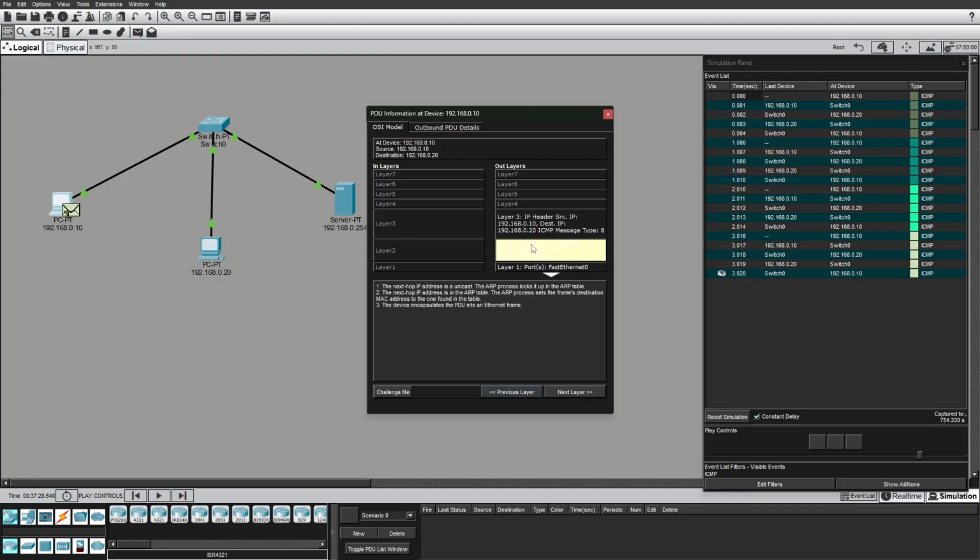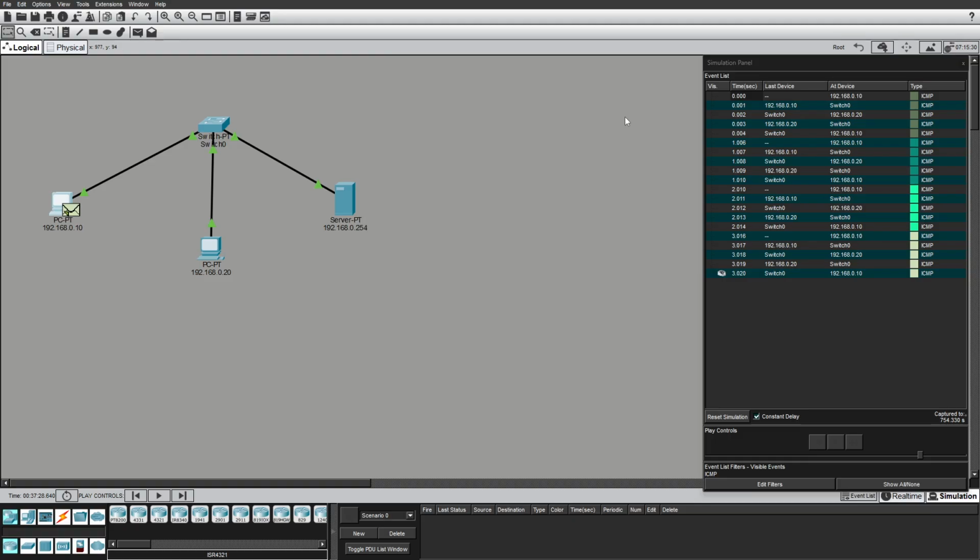At layer 2, we have the frame actually going through. We get the next hop IP. And then we get to our layer 3, which is where we have more of the actual packets that are being sent here. But anyways, that's a little beside the point here. Just know that you can get some more details about each of your packets just by clicking around in here, scrolling through. You can find some good information.